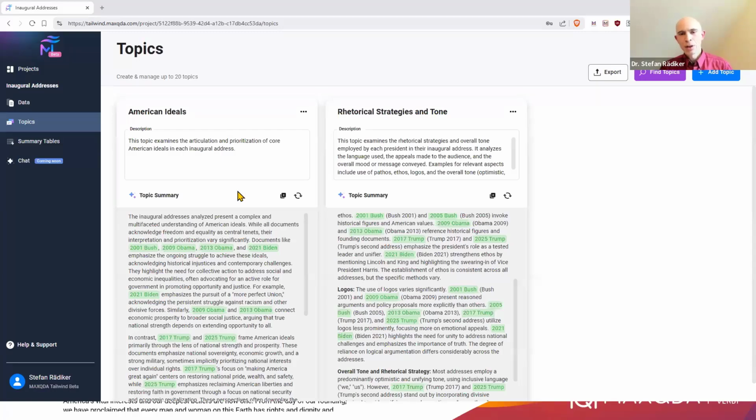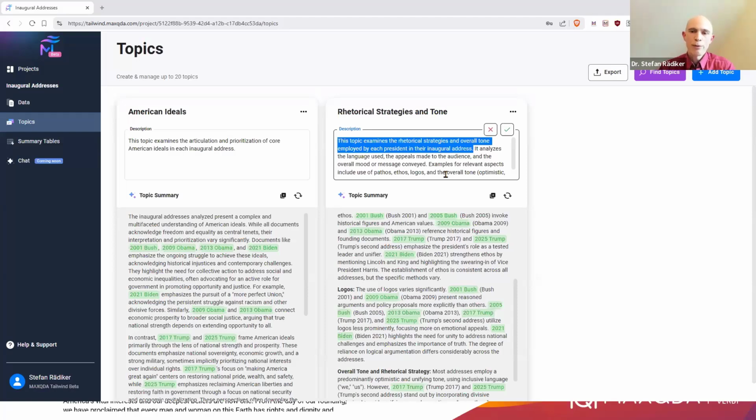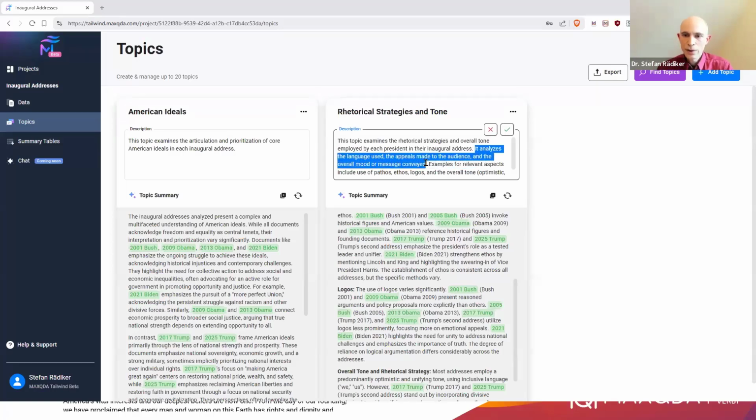Now some notes on these topic descriptions that are created automatically by MAXQDA Tailwind. If you look at the first sentence and compare it with different topics that are created automatically, you will see that the first sentence is a general explanation, a description of this topic. In this case, it says that this topic examines the rhetorical strategies and overall tone employed by each president in their inaugural address. Then we have a second sentence that narrows this a little bit more down. It says it analyzes the language used, the appeals made to the audience, and the overall mood or message conveyed.